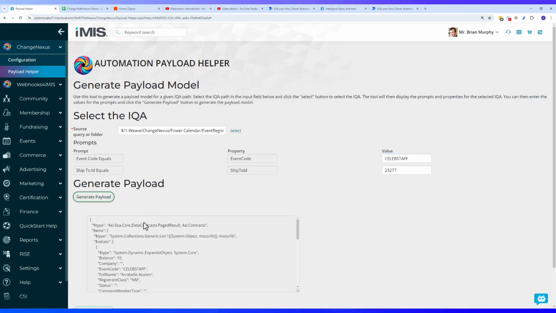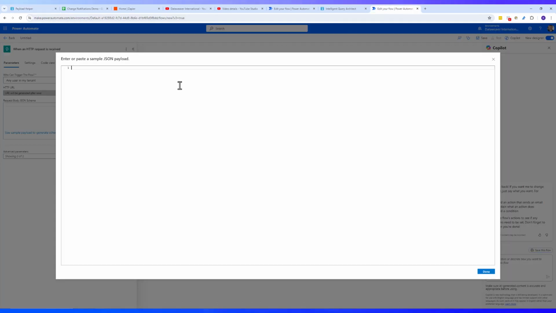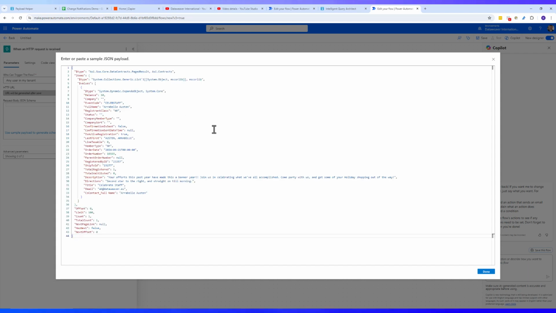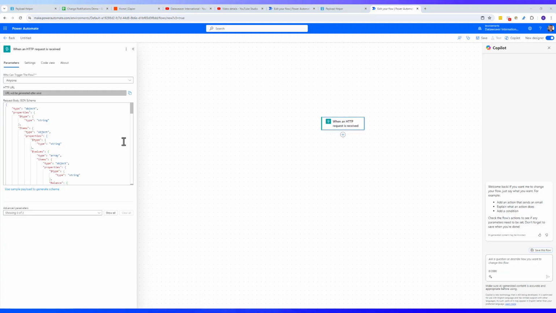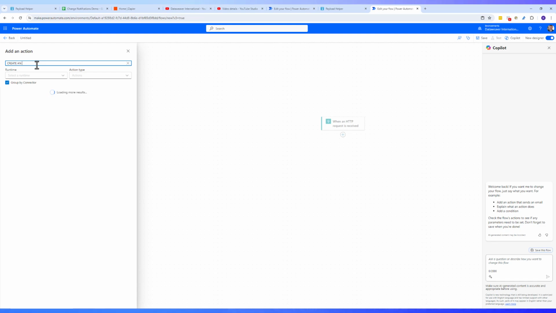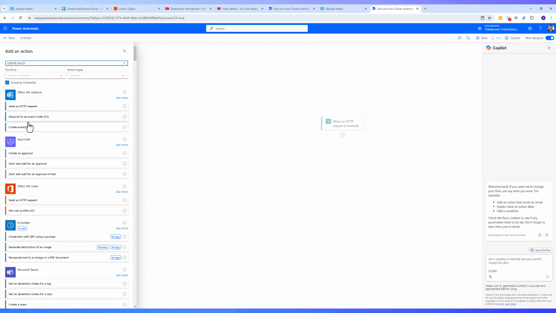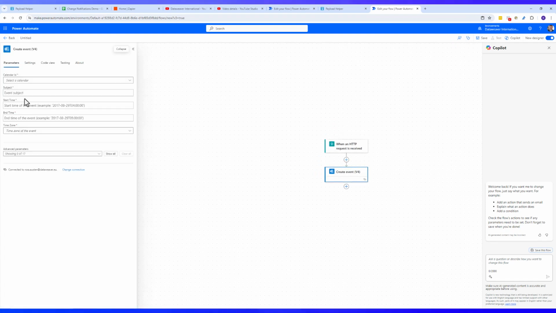Now we're going to generate a payload, and it's giving you an example of a registration here. Now we can switch back to Power Automate and simply paste that in, because that little helper utility copied that to your clipboard. Now that we've taught Power Automate how to understand the webhook, we're going to add an action, which is going to be to create an event in a calendar. So I've just started typing that, and we can see we've got create event under the Outlook section.